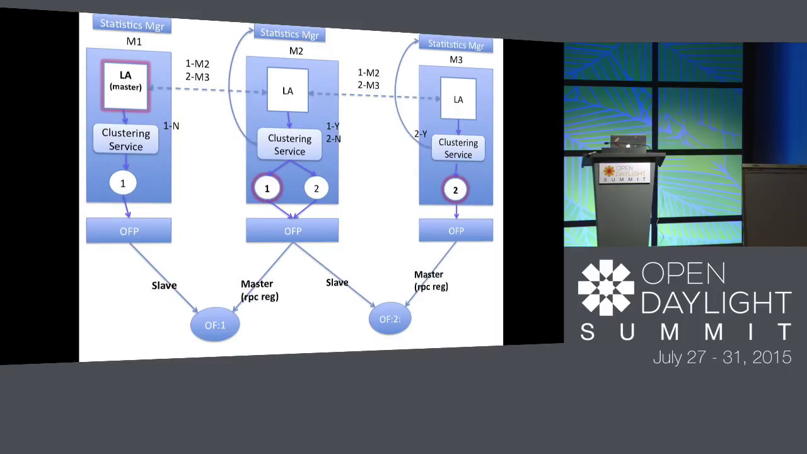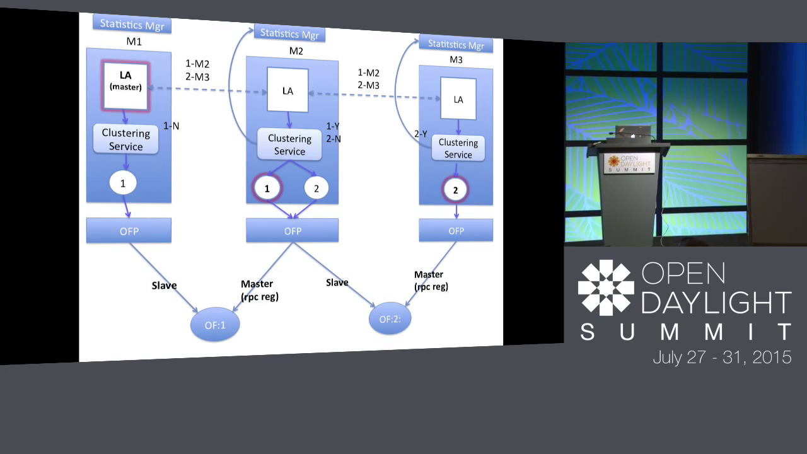Why do you say you wouldn't need MDSAL? Because MDSAL actually provides you location transparency.